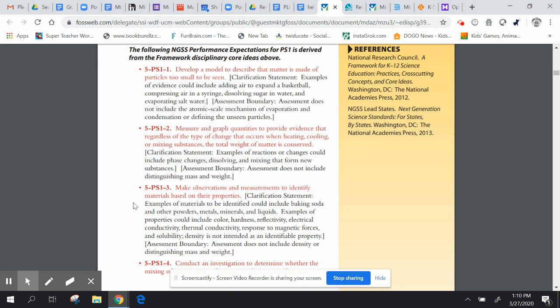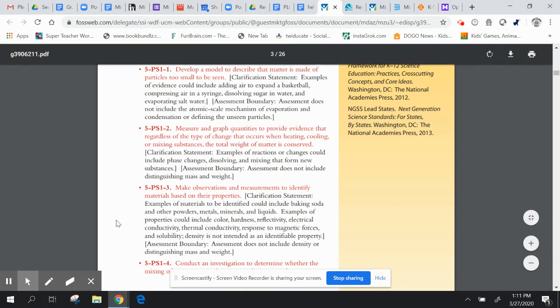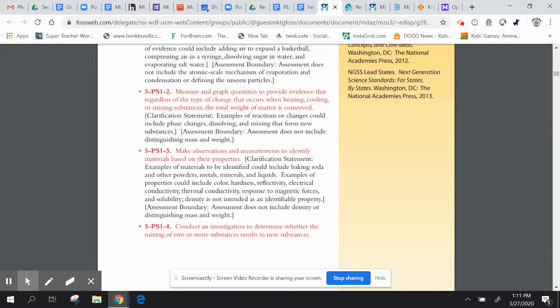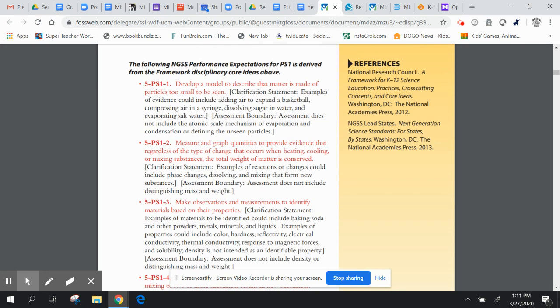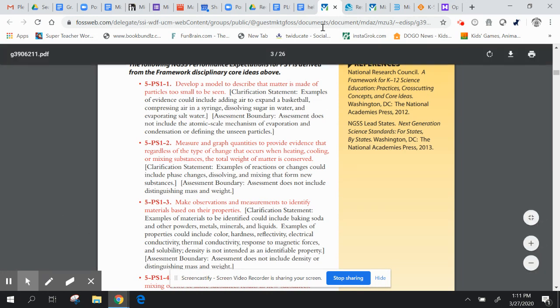Make observations and measurements to identify materials based on their properties. And it's not just color and hardness, but also all these other good things. Hopefully they'd have magnets at home. I'll show you about that. And then conduct an investigation to determine whether the mixing of two or more substances results in a new substance. So those are our main things. It's not bad. This really introduces a lot that they're going to eventually use for middle school, but just focus on what you need. Now here's the best part.